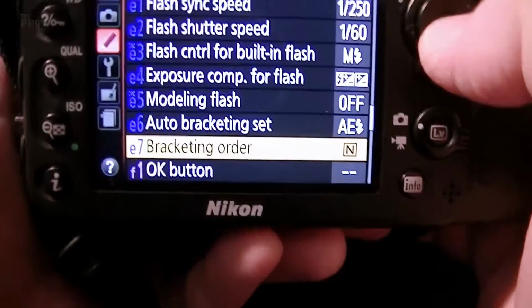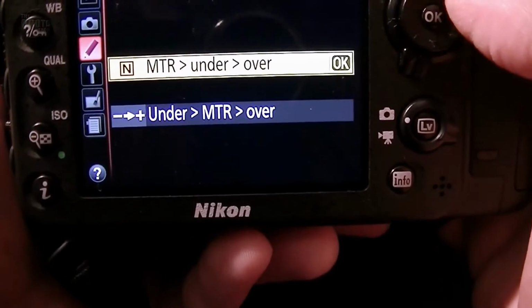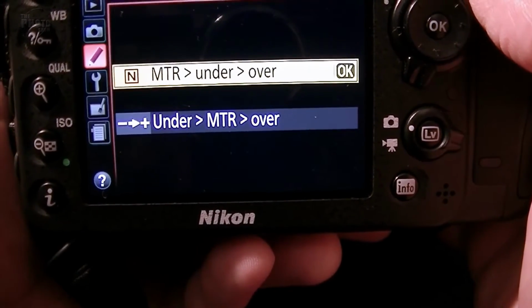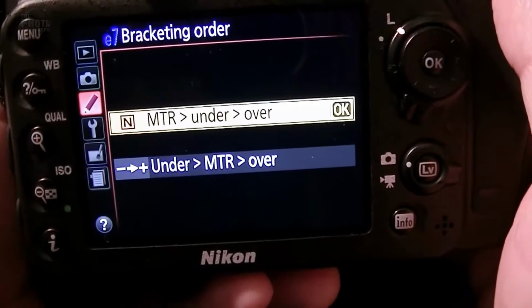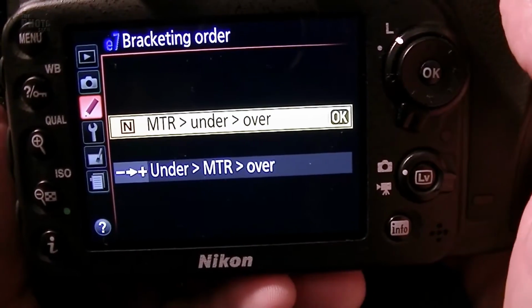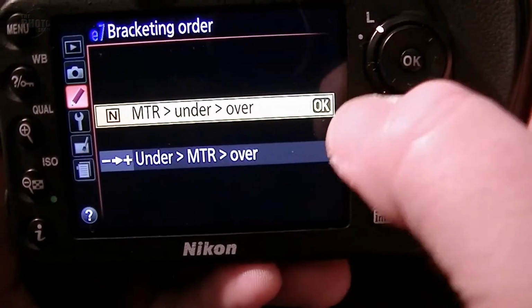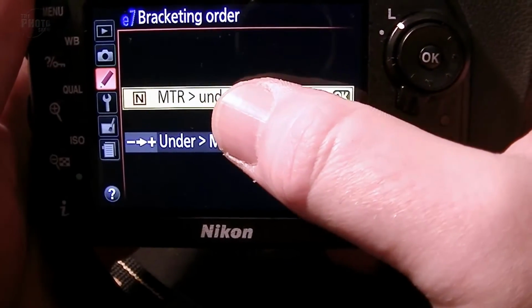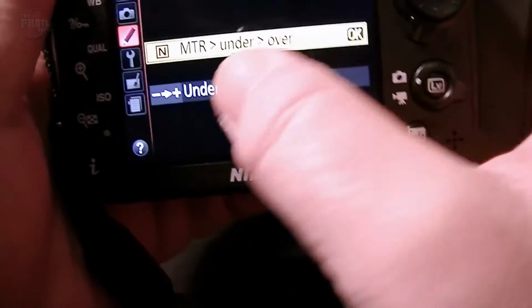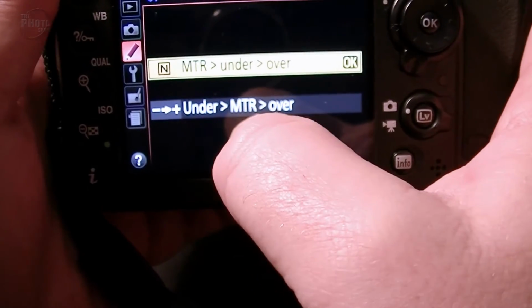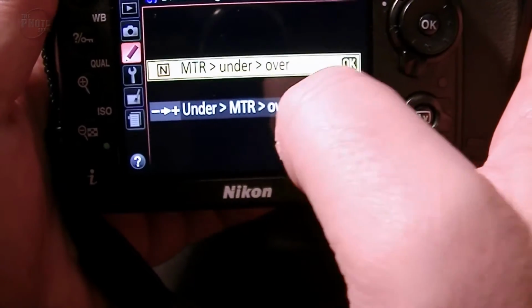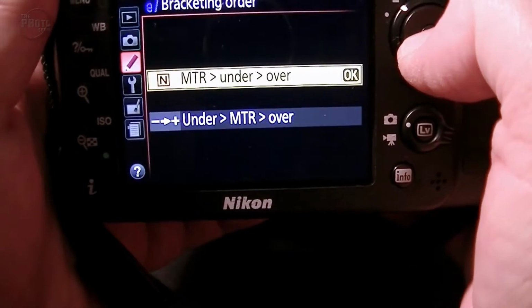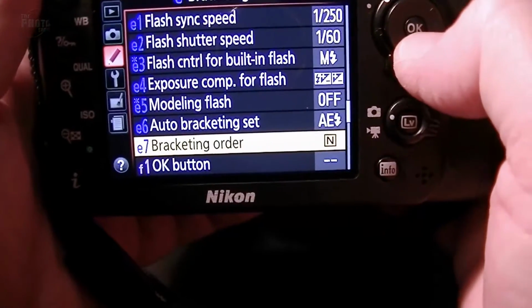And then you've got your bracketing order as your next one. And this is which order, if you're shooting bracketing shots, it shoots them in. Do you want it to shoot in the metered mode and then an underexposed shot, then an overexposed shot, or do you want it to shoot an underexposed shot, the metering mode, and then the over? So you've got them in the orders that they work in.